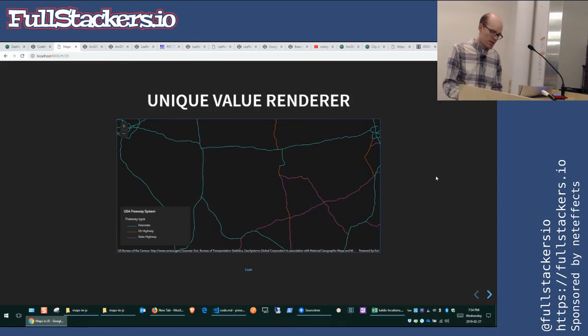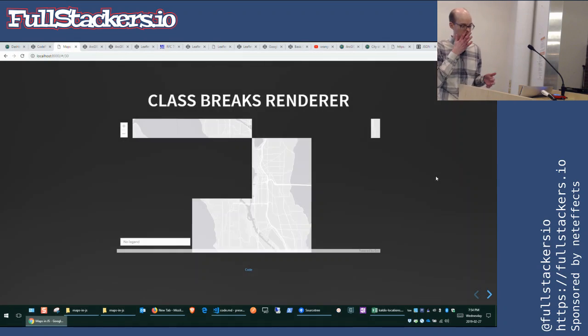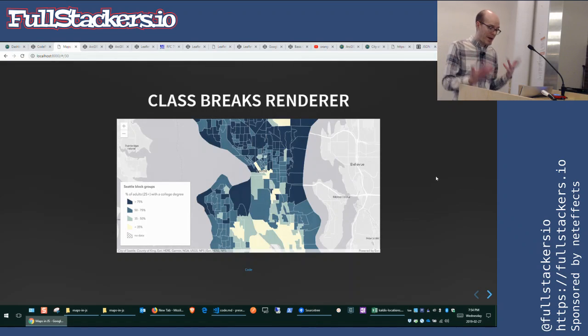If you take that same concept and, instead of operating on strings, you want to operate on numerical data, then you would use a class breaks renderer. This is another very common map type that you probably see all the time. In this case, this is Seattle, and we've got the percentage of adults who have a college degree based on block groups, I think. If it's greater than 75%, it's showing in this dark blue, and if it's low, it gets lighter as it gets lower. That's a numerical attribute, so we can control it this way. That's the class breaks renderer.